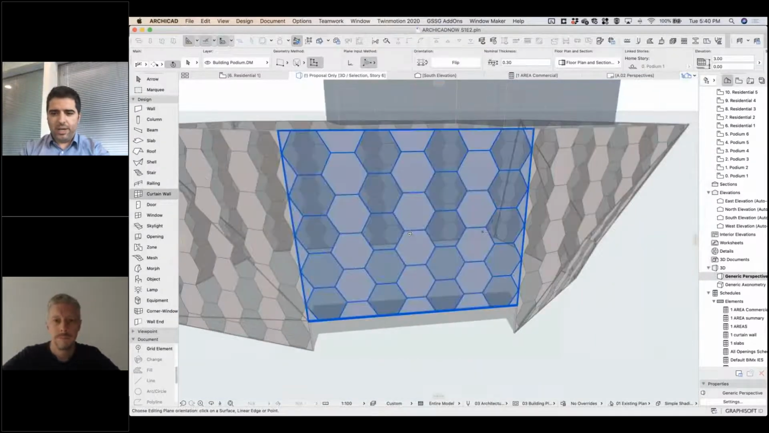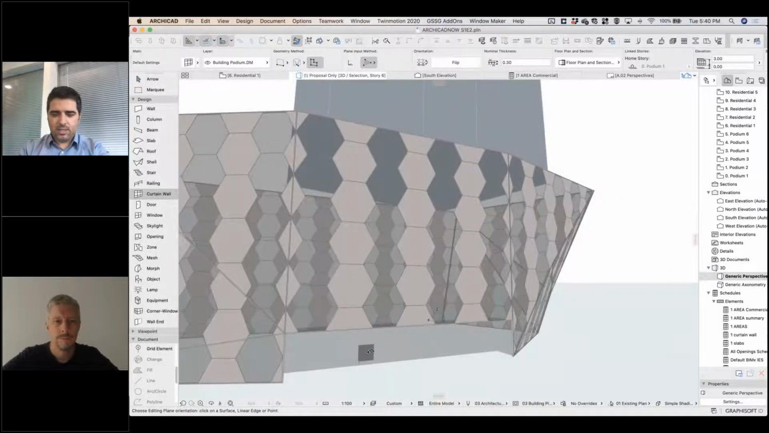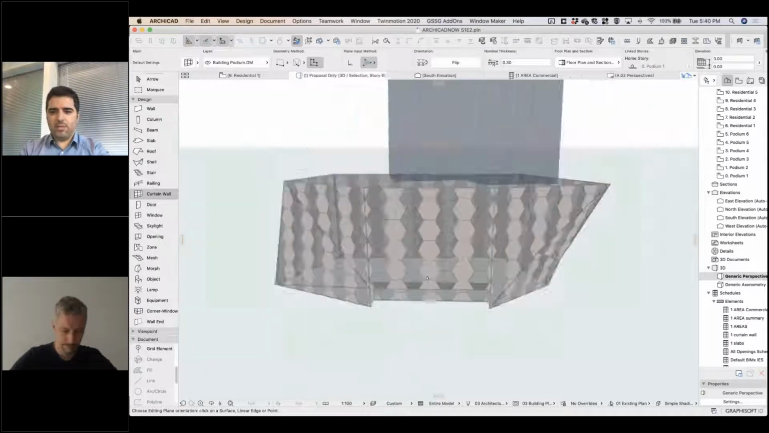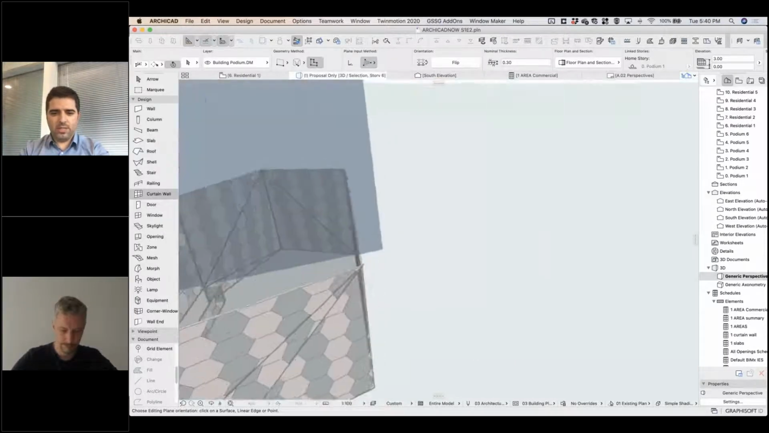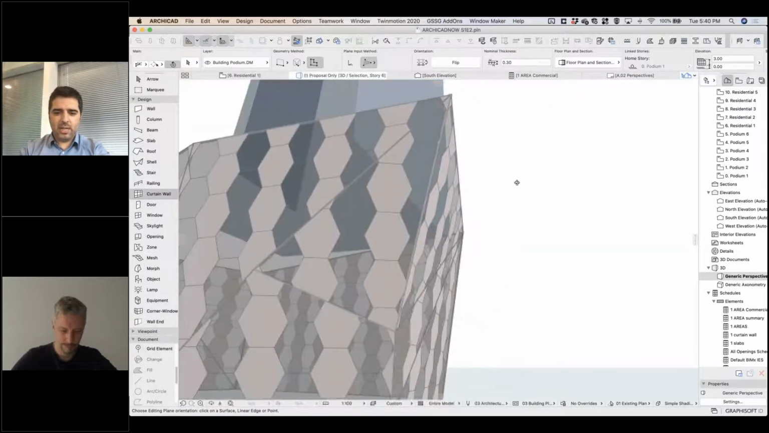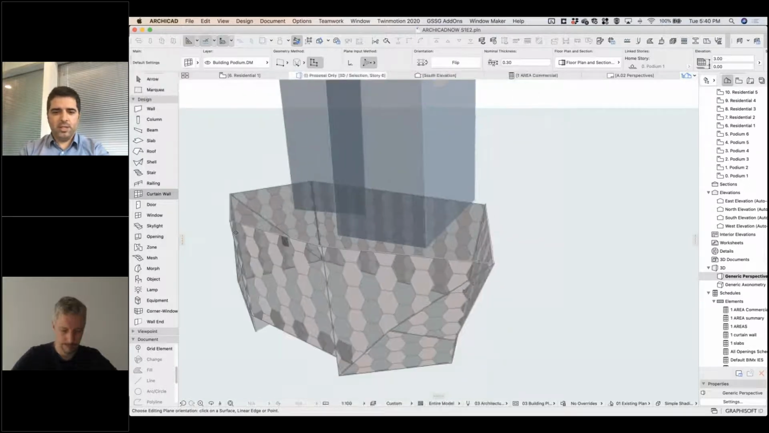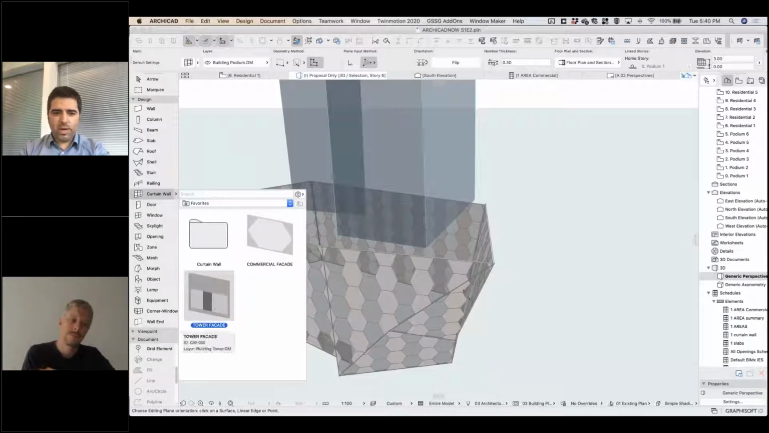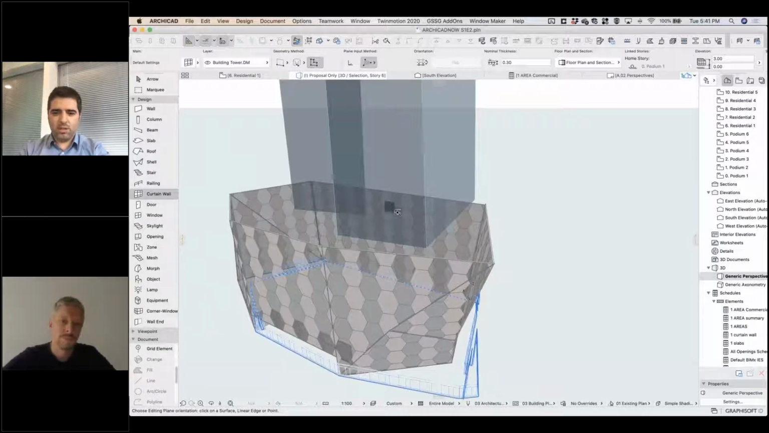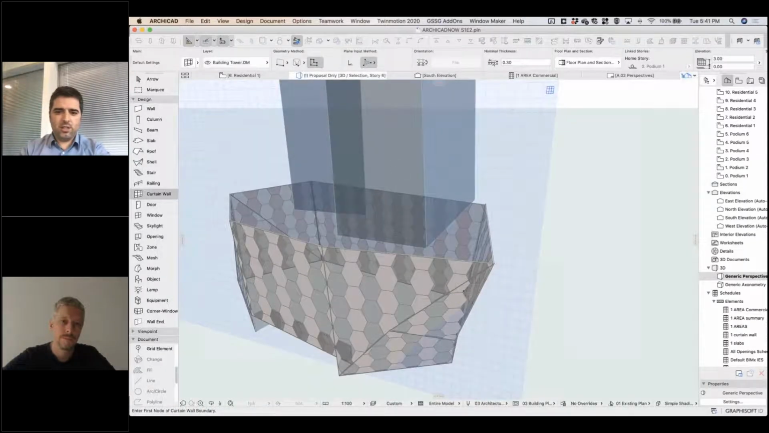And even though I have, I don't know, 10 or more surfaces, very quickly I managed to place the curtain wall there. Same thing we'll do for the tower. So I have another curtain wall for the tower. Okay. So I'll just cover each facade of it.